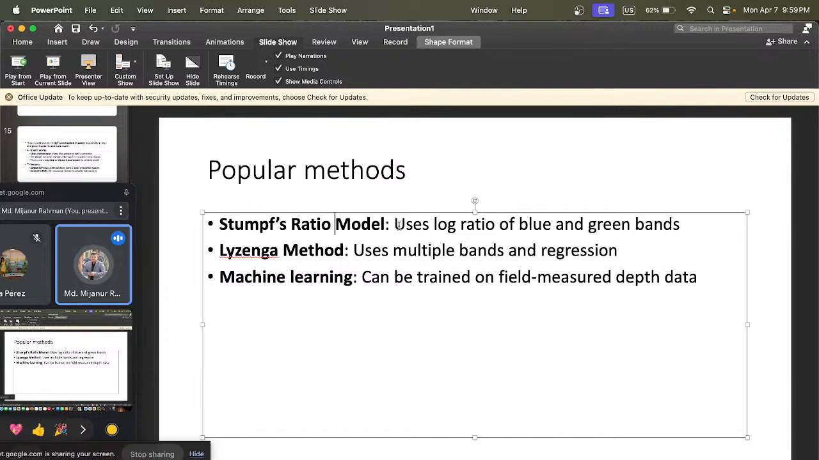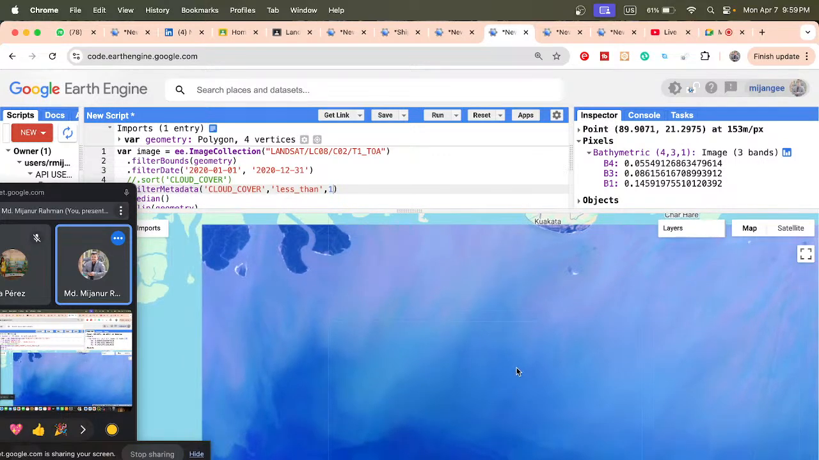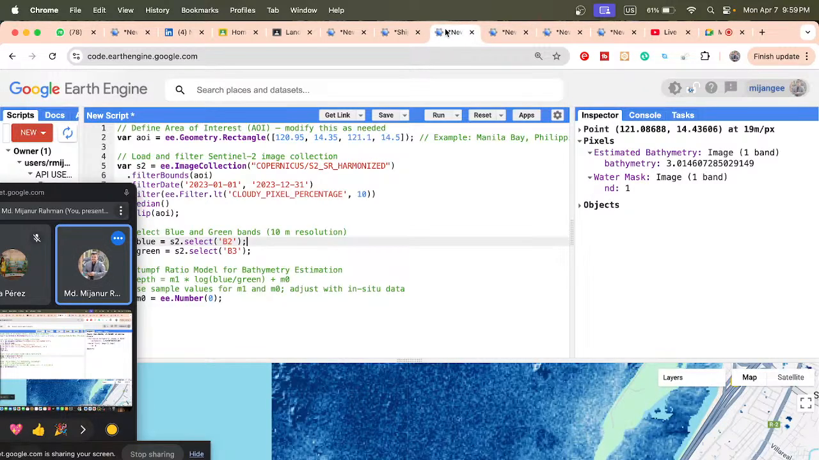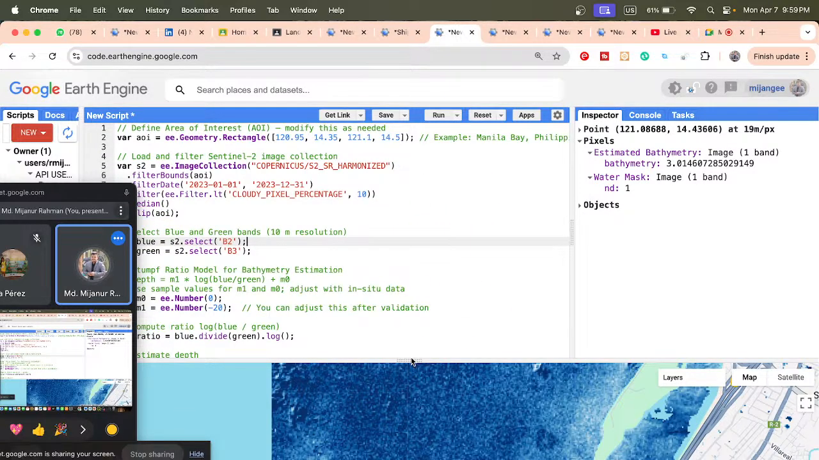This model basically uses the log ratio of the blue and green bands. Log ratio, blue and green band. So we try to apply this formula and check what happens. So let's go. Okay, let me check the result first.